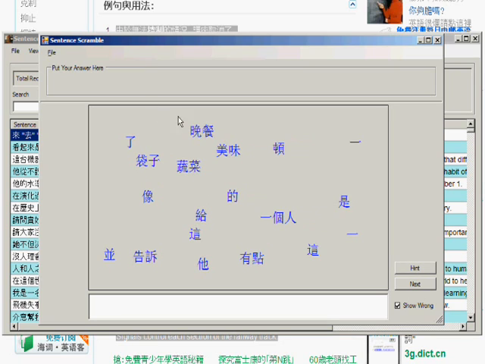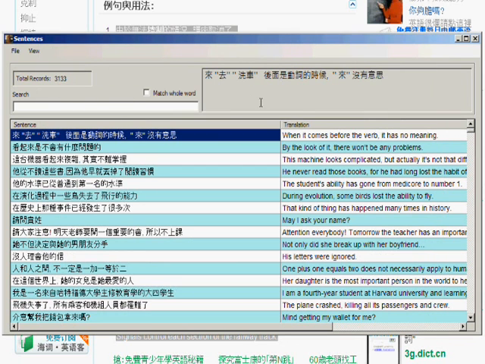Okay, so anyways, that's a brief introduction to Tower of Babel, which is hopefully at some point going to actually be a pretty darn useful language learning tool. So I hope you guys enjoyed.